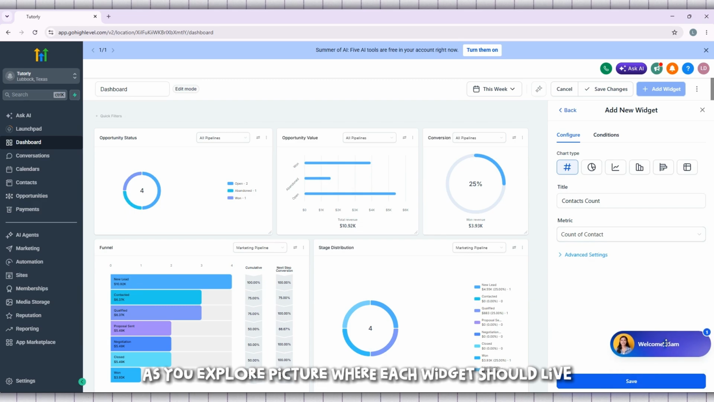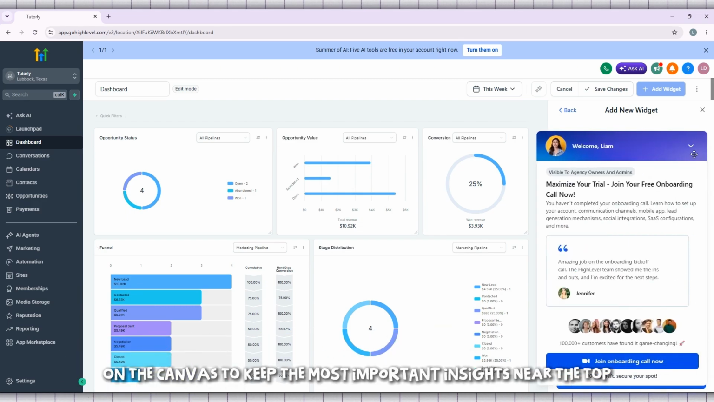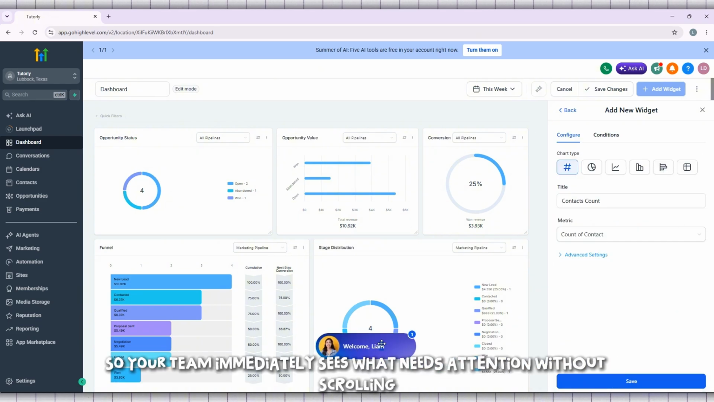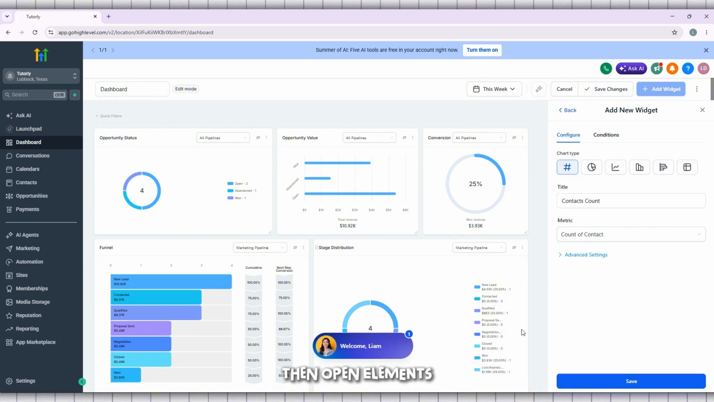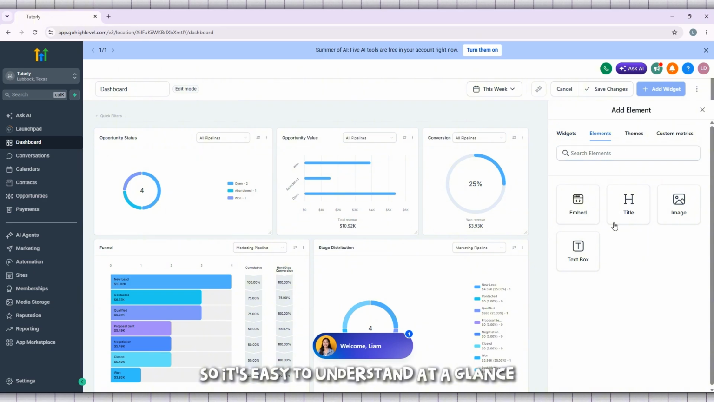As you explore, picture where each widget should live on the canvas to keep the most important insights near the top, so your team immediately sees what needs attention without scrolling. Then, open Elements. Elements help you structure and label your dashboard so it's easy to understand at a glance.